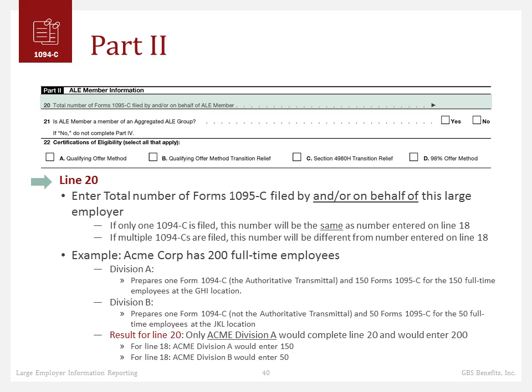So let's give you an example. And again, this only applies to those who are filing more than one 1094C. So Division A is the same exact example. Acme Corp has 200 full-time employees. Division A prepares one Form 1094C with the authoritative transmittal and prepares 150 Forms 1095C. And that is because they have 150 full-time employees at that location.